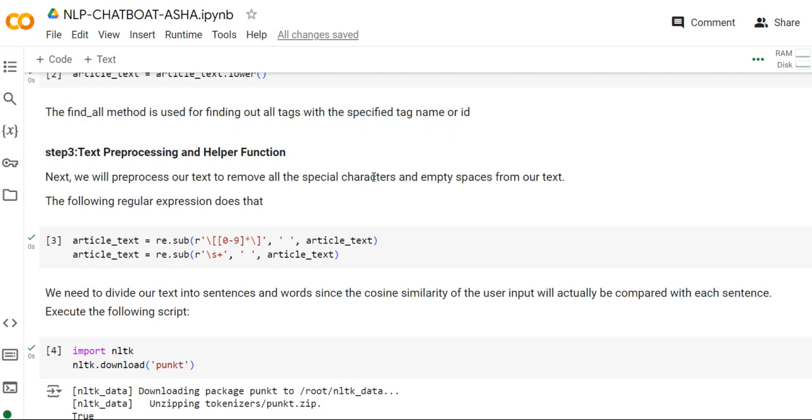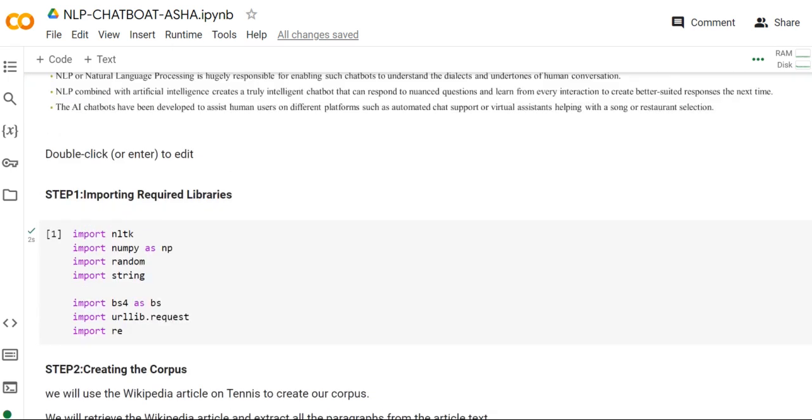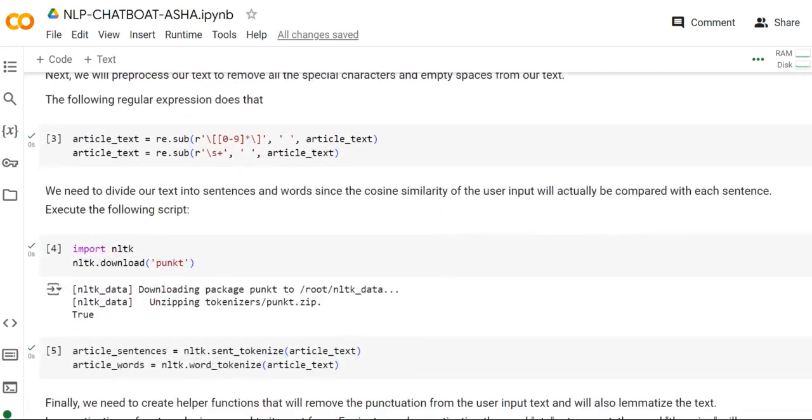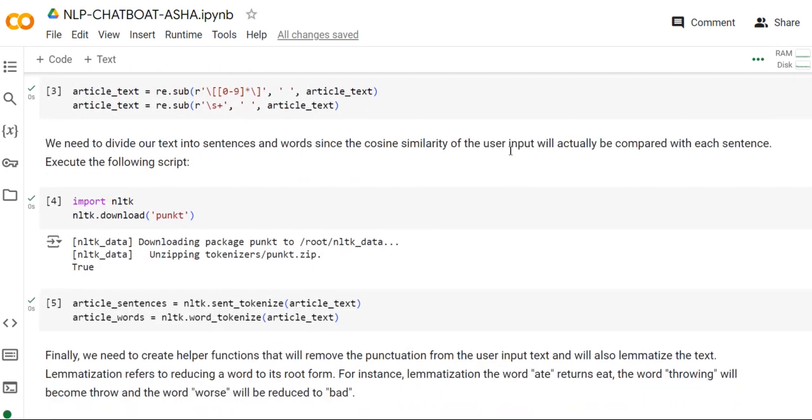Now we'll pre-process our text to remove all the special characters. You can see we can do stemming, lemmatization, tokenization, and parsing, all these different things. For now, for this particular thing, I have removed all the special characters and empty spaces from the text by using RE, regular expressions. As you can see, I've imported regular expressions here. Using that RE, I have removed all the special characters. And once I am done with that, we will divide the text into sentences and words.